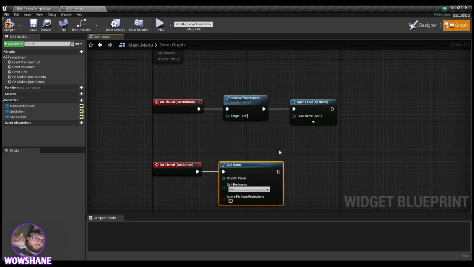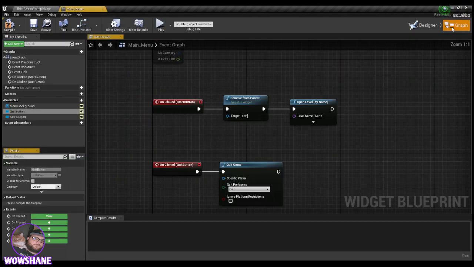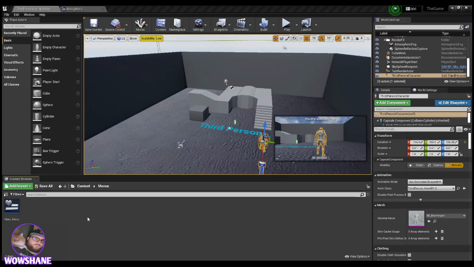Alright, so this is a completely workable main menu screen. When we click start, we're going to remove the widget from the parent, which is the screen. We're going to open our level, which we don't have yet. And when we click quit game, the game should close out. And the next thing we want to work on is a level for that menu.